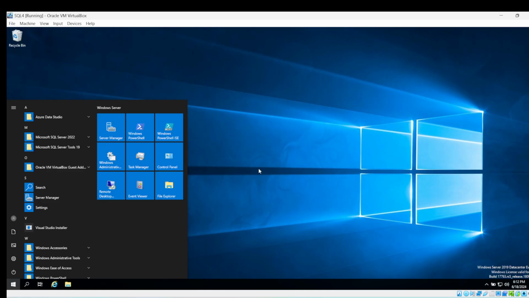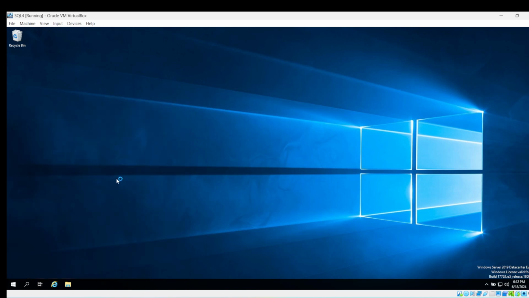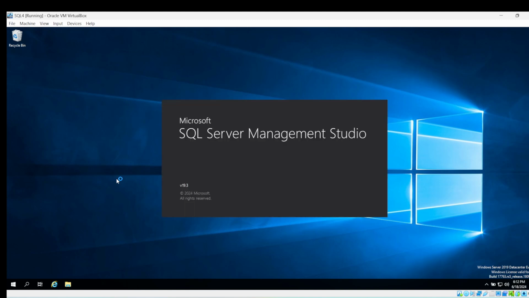So we are back in our machine again. Let me try to connect to the SQL server. I have restarted my machine one more time, and let's see if it lets me connect to the SQL server using the Windows authentication mode.